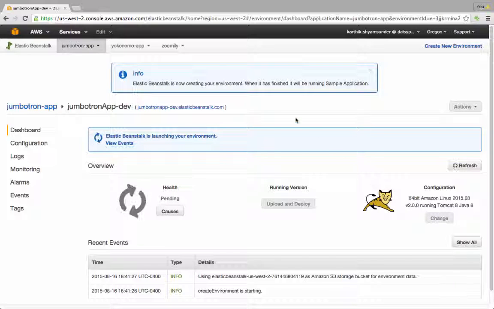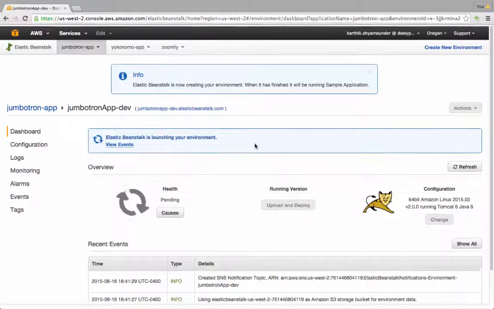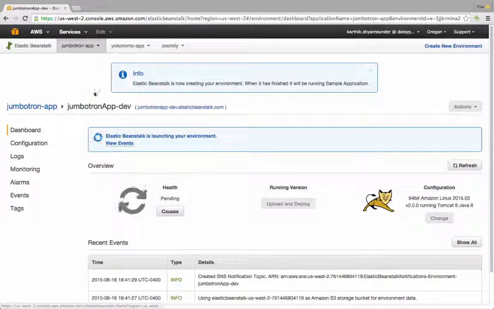So to kind of review what's going on at this particular point, we went into Elastic Beanstalk. We created an application called Jumbotron app. In fact, we created 3 applications. We created Jumbotron app, Yokonomo app, and Zoomily app. But inside the Jumbotron app, we are creating an environment. It's a dev environment that we are creating.